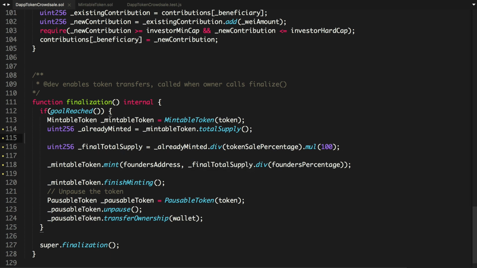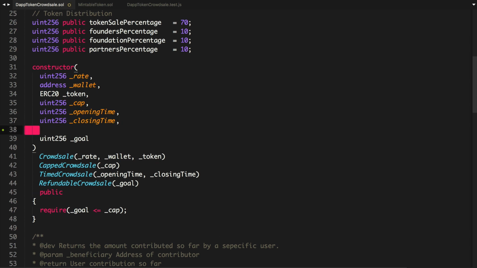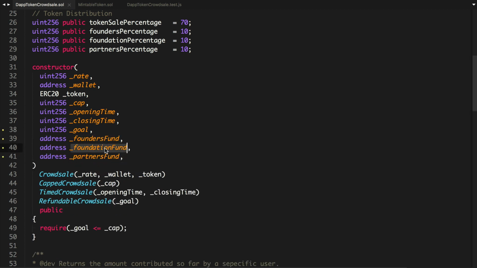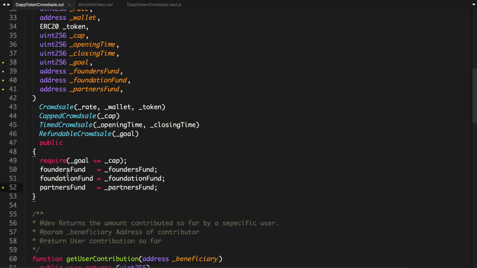So in order to do that, we want to actually pass in the founder's address whenever we initialize this contract. So we can do that up here. Let's go ahead and do it for all of the addresses. After goal, let's just say address founders fund, foundation fund, and partners fund. And we'll go ahead and assign those to state variables inside of the constructor. All right. So founders fund, foundation fund, partners fund, basically we're passing them in and giving access to those values inside the contract.